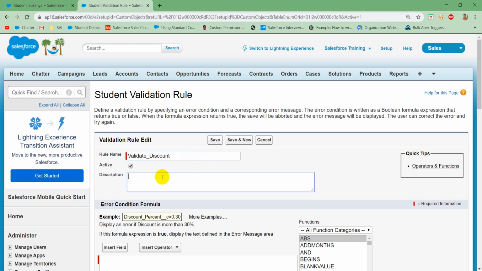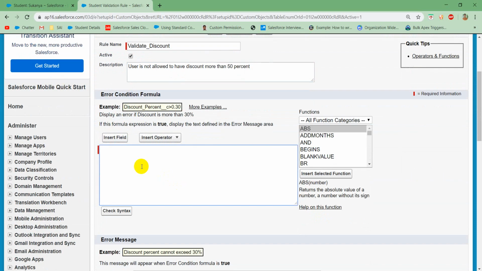Here you can mention the description, which means the explanation of this validation rule, what we are writing and why we are writing this validation rule. User is not allowed to have discount more than 50. Now let's go here. We need to validate that, right?